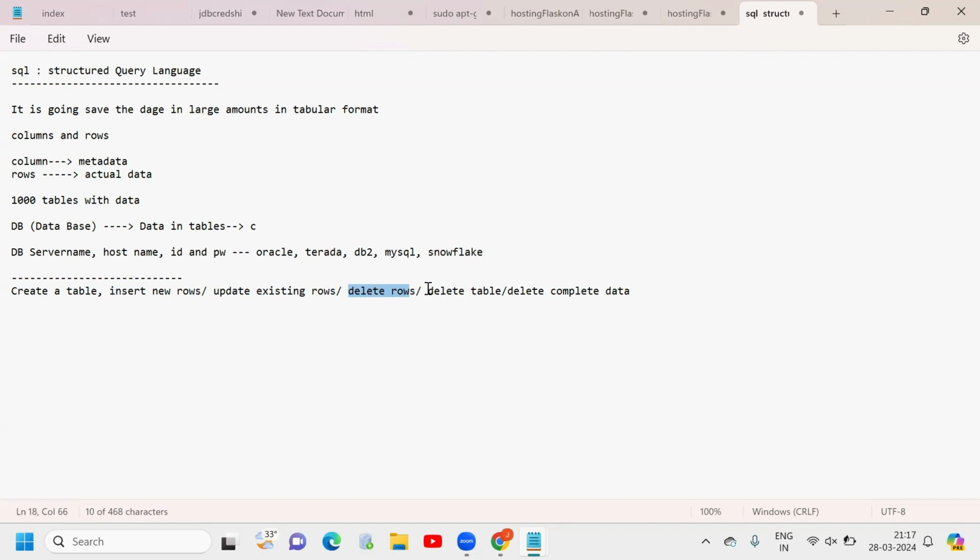I don't want that table because I reorganized the structure of the table. Then what I'm going to do is delete the table itself. Or else I have some wrong data in a table where I would like to completely delete the data, but I want the table structure. Then we are going to delete only the data, but retain the table structure. Okay. These are only a few of the things.